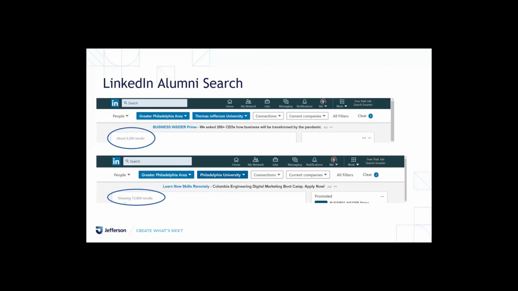What's really helpful is when you search for these in LinkedIn, they both have the TJU logo next to them, even though the name is different. And so remember, it's going to be people that went here or that worked here. So anywhere in their profile where that school is present, they're going to come up here. So this is a great way to also reach out and reconnect with past professors as well as past classmates.